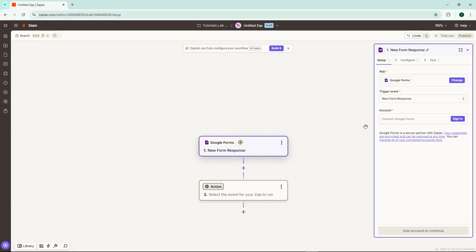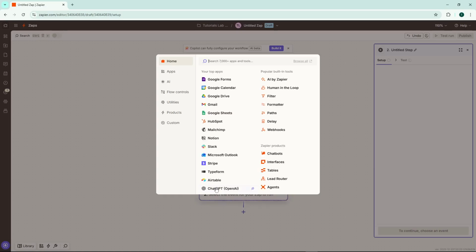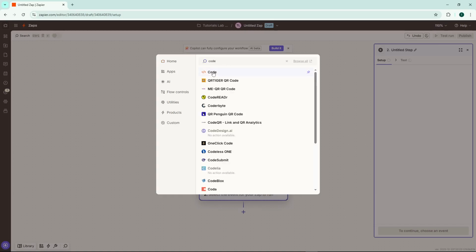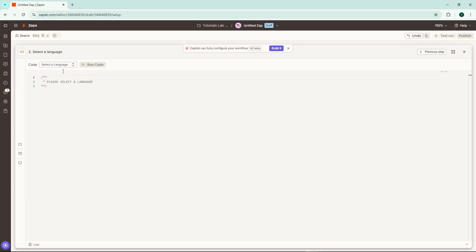Now it's time to add the action that will execute your Python code. Click on the Action button and then search for Code by Zapier. Select this app from the results. Code by Zapier is a built-in tool that lets you run custom code without needing an external server or complicated setup, making it perfect for adding personalized logic to your workflows.